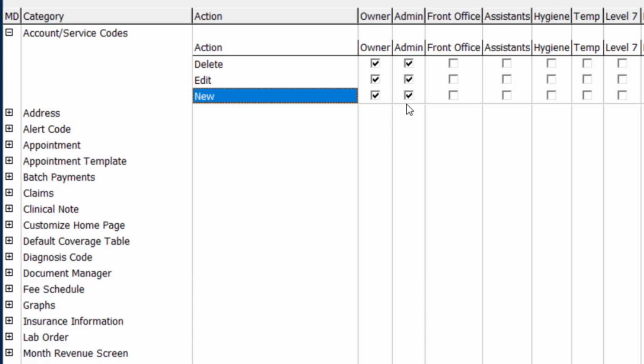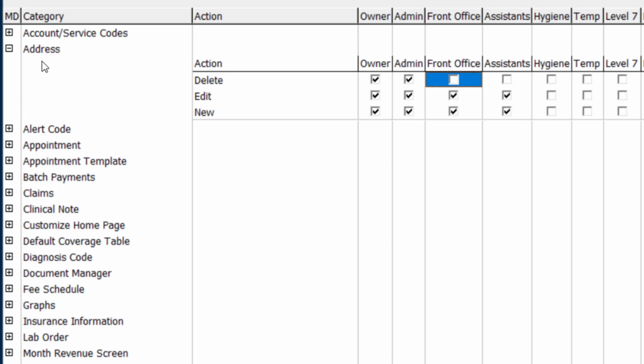account or service codes. If I'd like to allow the front office to be able to create new service codes but not edit and not delete service codes, I can simply click the checkbox under Level 3 next to the new action. Once we've finished with that segment, we can click the next option down, which is the address list.